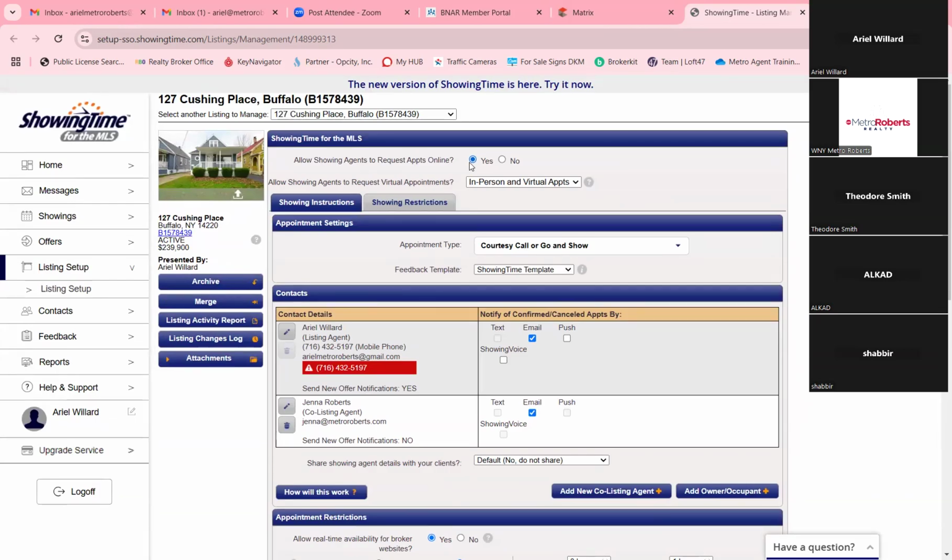If you do by chance have a listing that you don't want to go through Showingtime, and you specifically want to handle every showing by yourself, of course there's the no answer as well. But most likely everybody wants to do this. The next question is, allow showing agents to request virtual appointments? This question popped up during COVID, but they kept it because a lot of people have agents, if they don't live in town, come in and do a virtual showing for them. It's defaulted to in-person and virtual appointments. I would recommend just leaving it at that. Don't bother changing any of these. It just allows more showing possibilities for you.